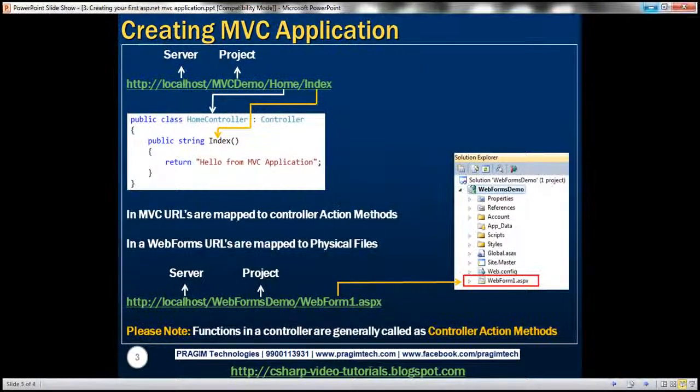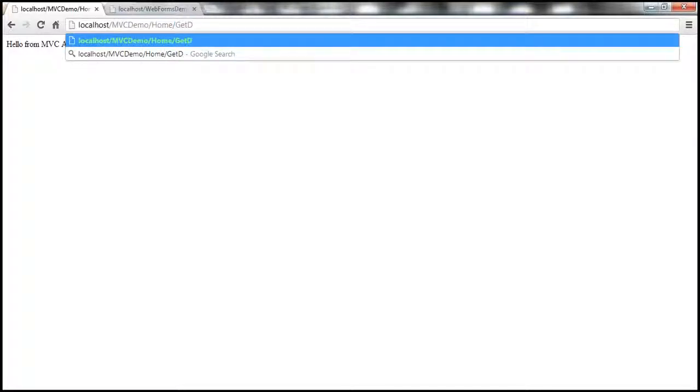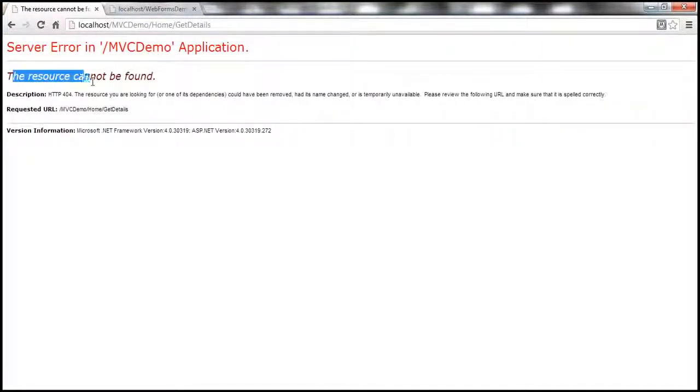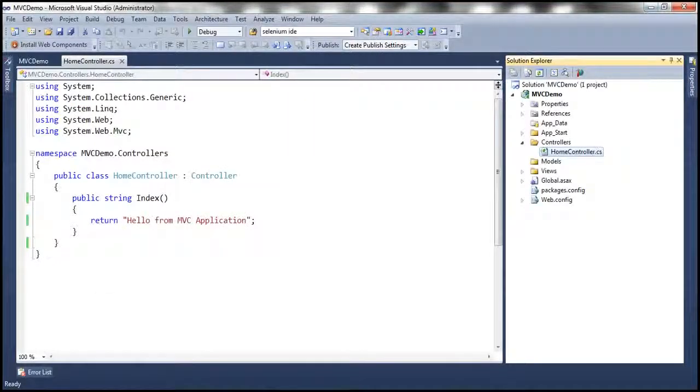Okay, so in my MVC project, if you look at this, I have a home controller, and within that I have index function. So I get this message back. Now let's say instead of index function, I'm saying something like get details, for example, and then press enter. What will happen? The resource cannot be found. Why is that? Within home controller, I don't have a function called get details. That's why I get a 404 HTTP status code 404, meaning the resource cannot be found. So if I go ahead and add get details function to this home controller class, then it should work.